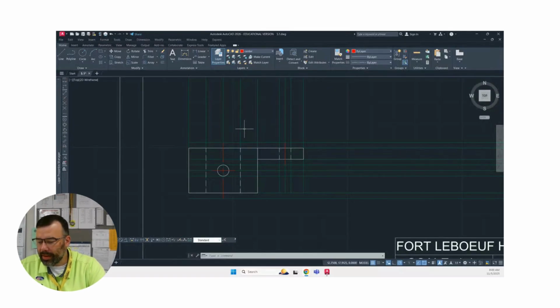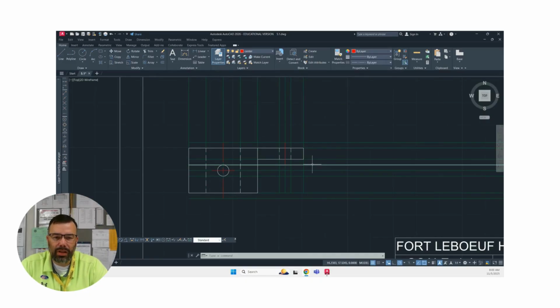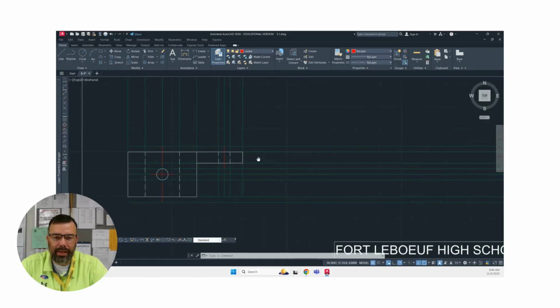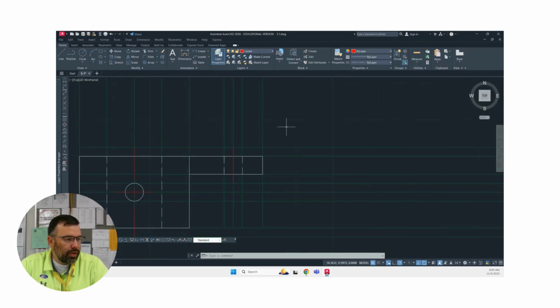All right, so we are going to continue working on drawing 5-1. The previous drawing we did was the front view. So we are going to try to get the side view and the top view done today. First thing I'm going to do is offset this line right at the end of the object to the right, and then the one right at the top of the object up.